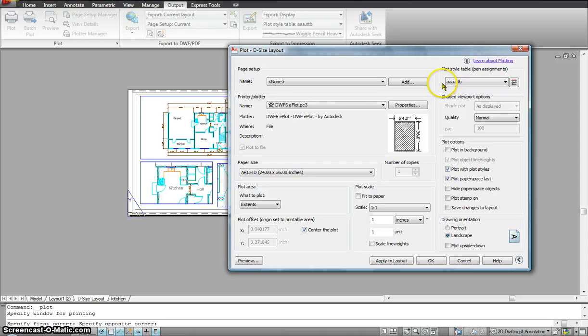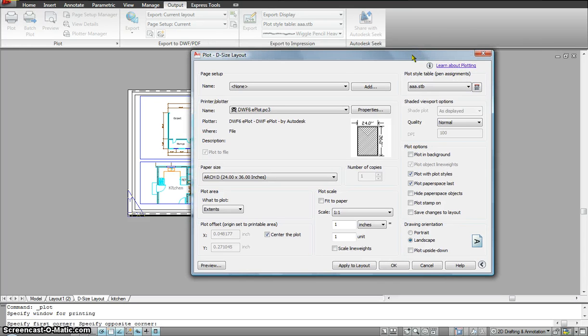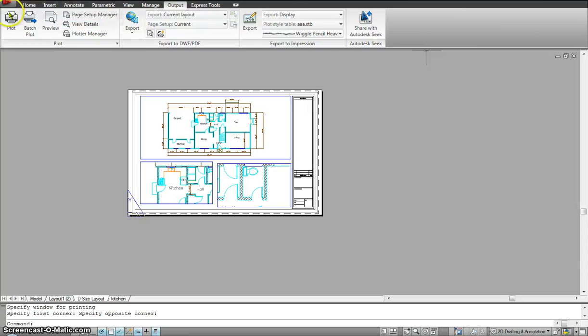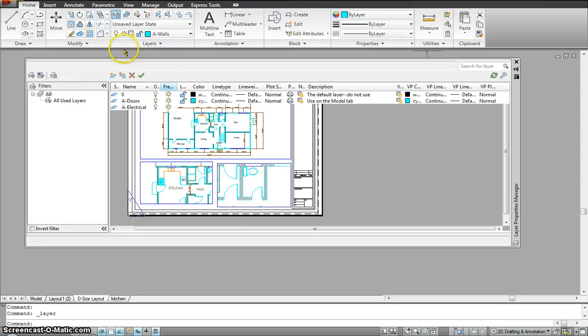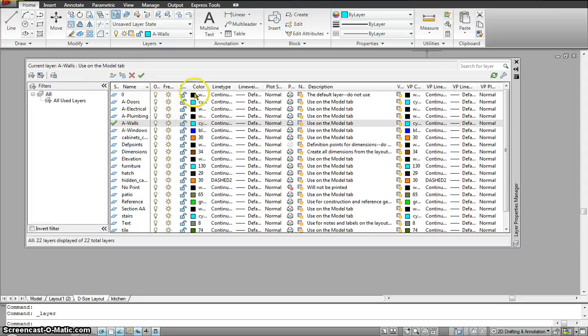One of the options that you see is the plot style table, or pen assignments. I don't remember if I talked about pen assignments when I was working with layers, but just so you know, what are pen assignments? If I go to my home tab and go to my layers, every layer that I have been working with has a different color. What pen assignment does is assign a thickness to the color. Some colors would have a thicker line, some colors would have a thinner line thickness.